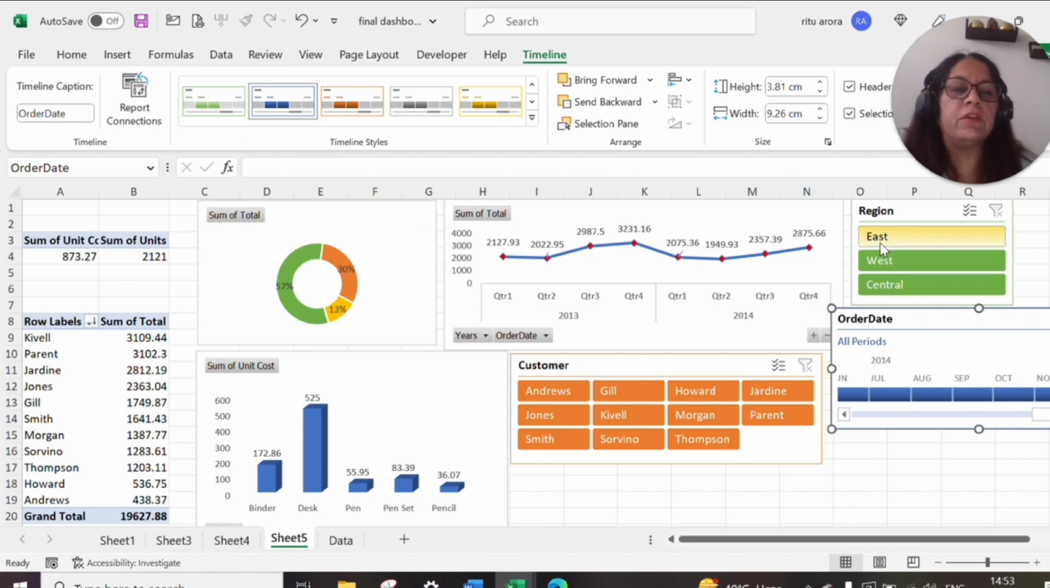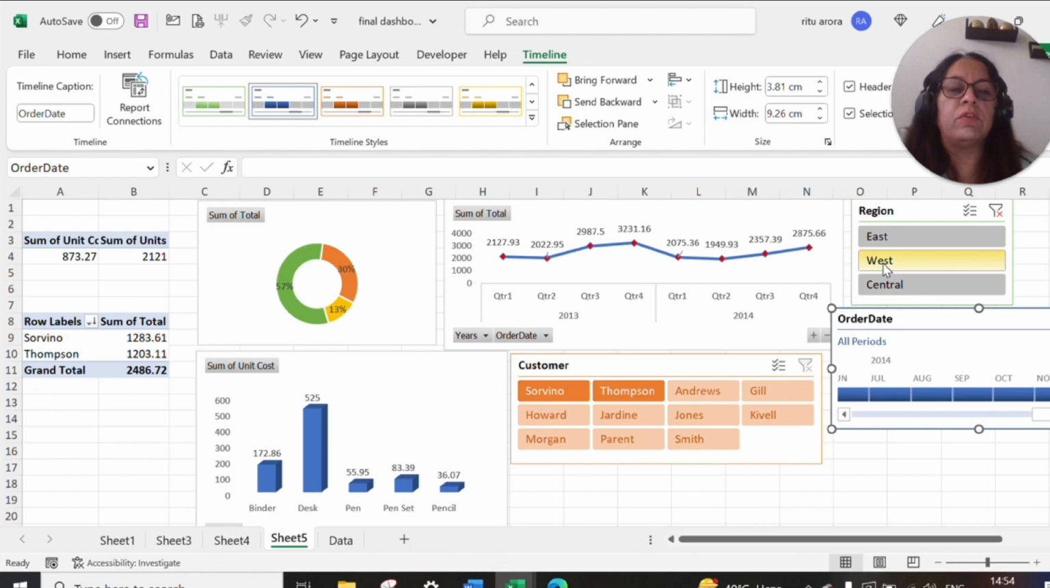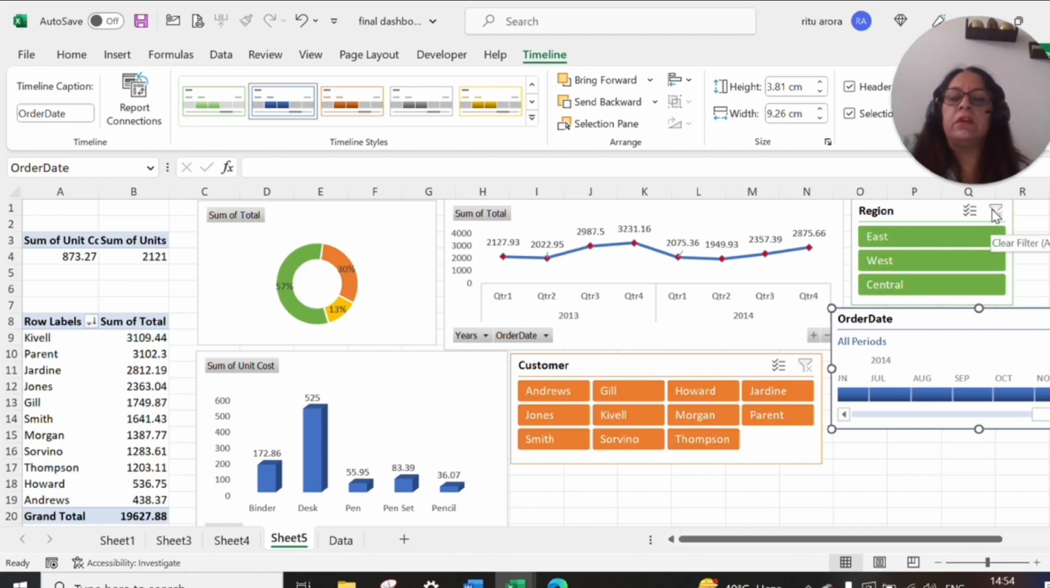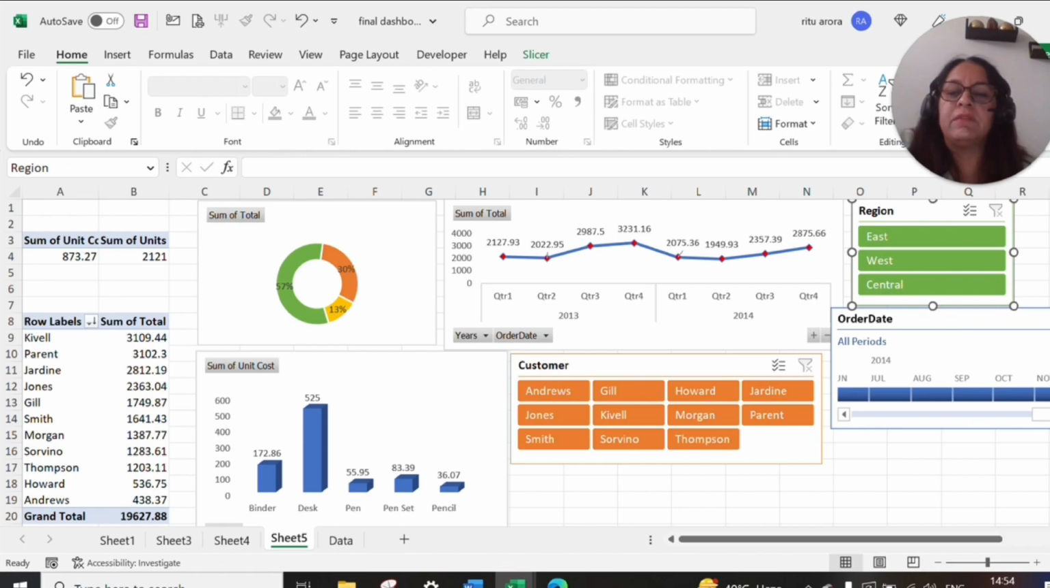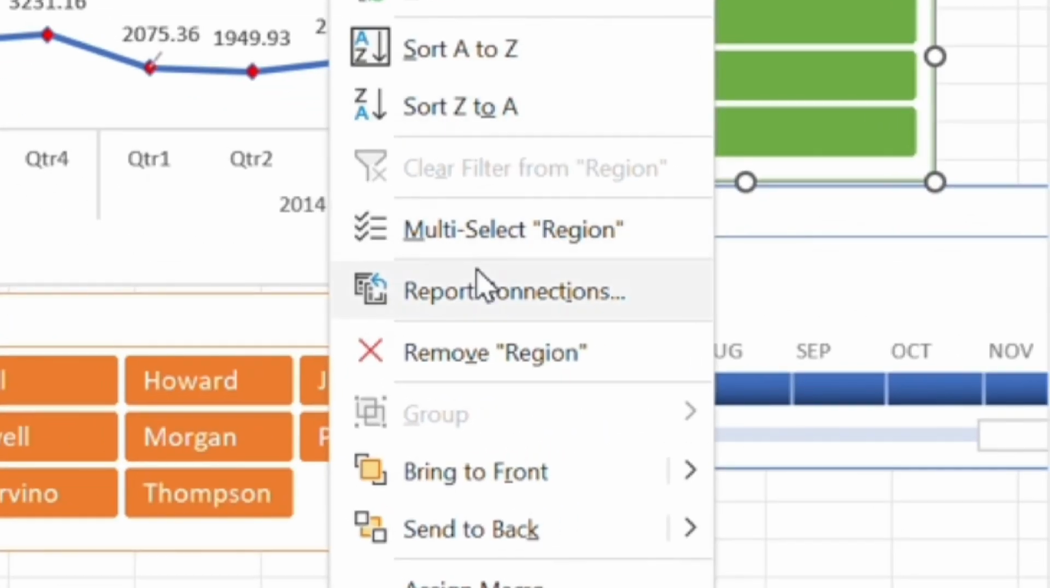Now, if you see, they are still not connected. So if I click on the region, my data is not changing. My graphs are not changing. The reason why? We do not have any connection with these 3 pivots. So what we have to do is go to slicer. This is the main point to create a dashboard. So you have to go to region, right click, and the option comes report connection.